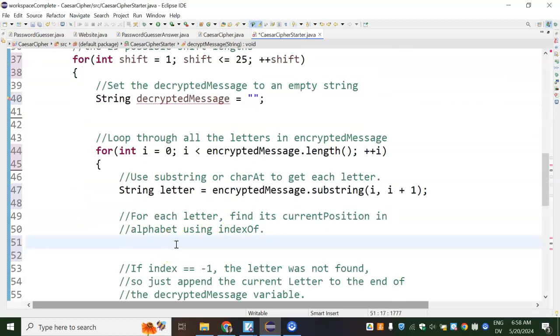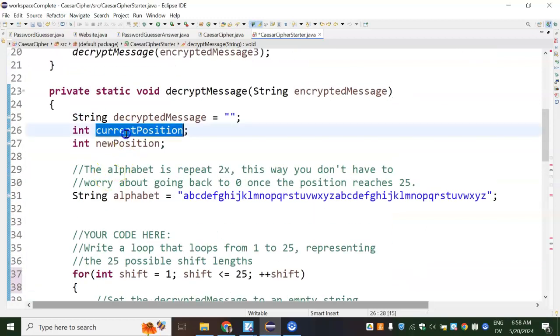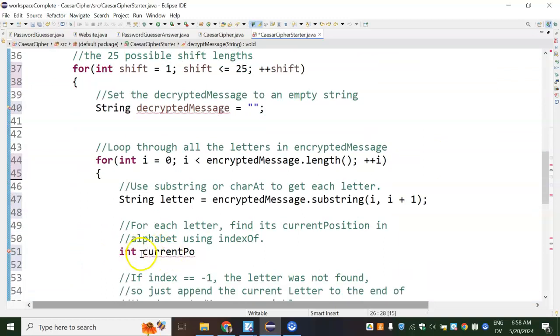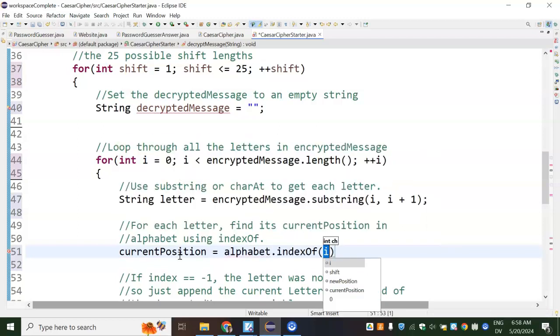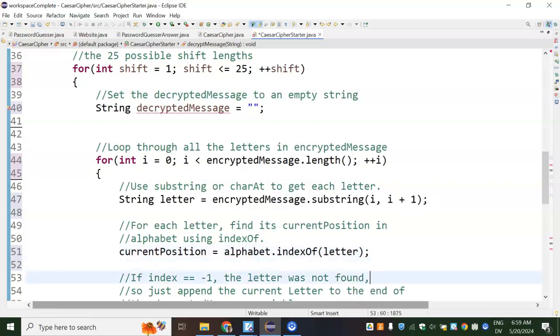All right, so I'm going to do int, like the current, I think I called it current position. And I think I even made a current position up here, so maybe I don't need to do the int part anymore. And you can do different variable names here if you want, but current position is just going to be, I'm going to do the alphabet dot index of the letter I'm on. So I'm going to find an index.